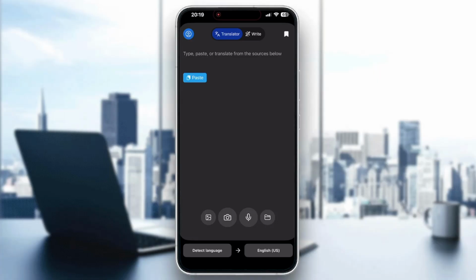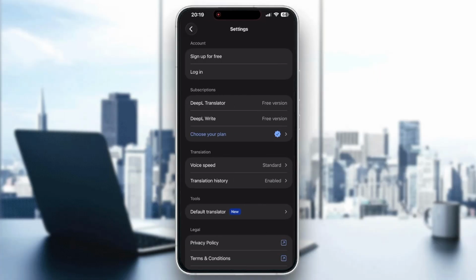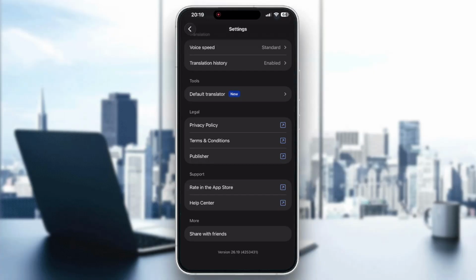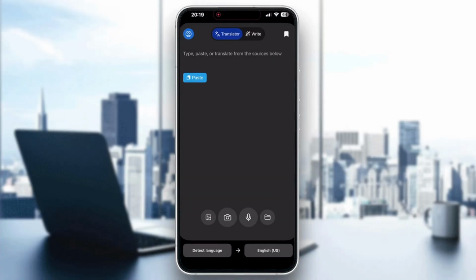If it still isn't opening, then what you're going to do is contact customer support. Go to Google, search for DeepL customer support, or just go to the settings right here if you can open up the home page and explain to them what the problem is. Give them all the info, such as what device you're using, what software version and so on, and then they're going to walk you through step by step on how to fix it and how to get the application working on your mobile phone.